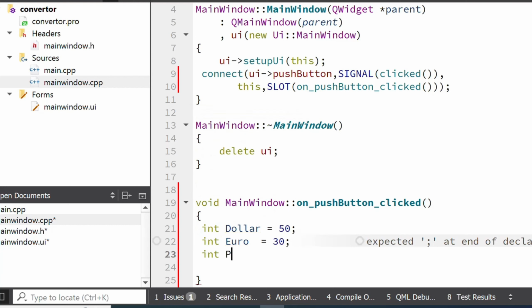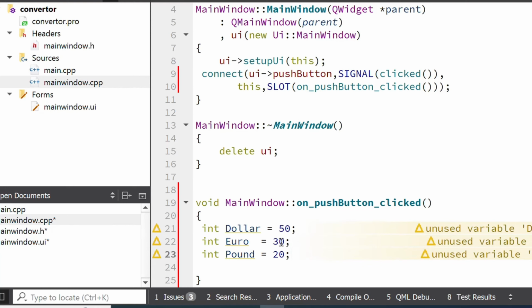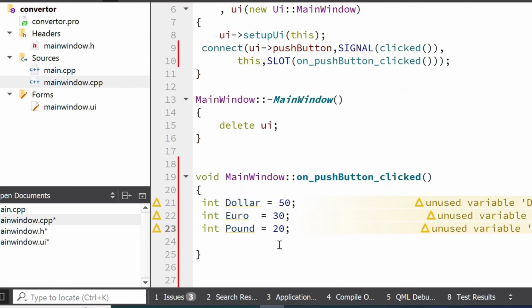Okay, pound, and I will assign it 20. It means that 1 pound is equal to 20 rupees of our local currency. Now we have to get a value from the user.